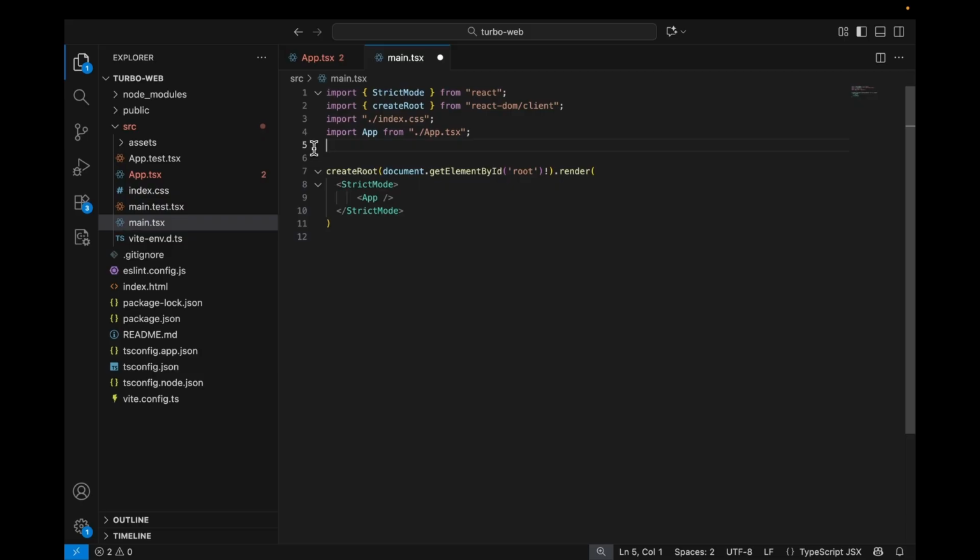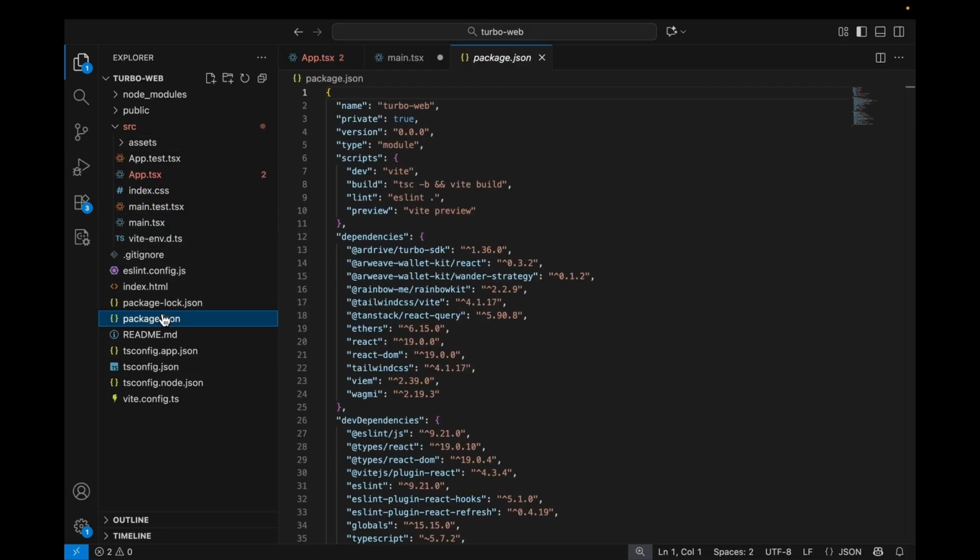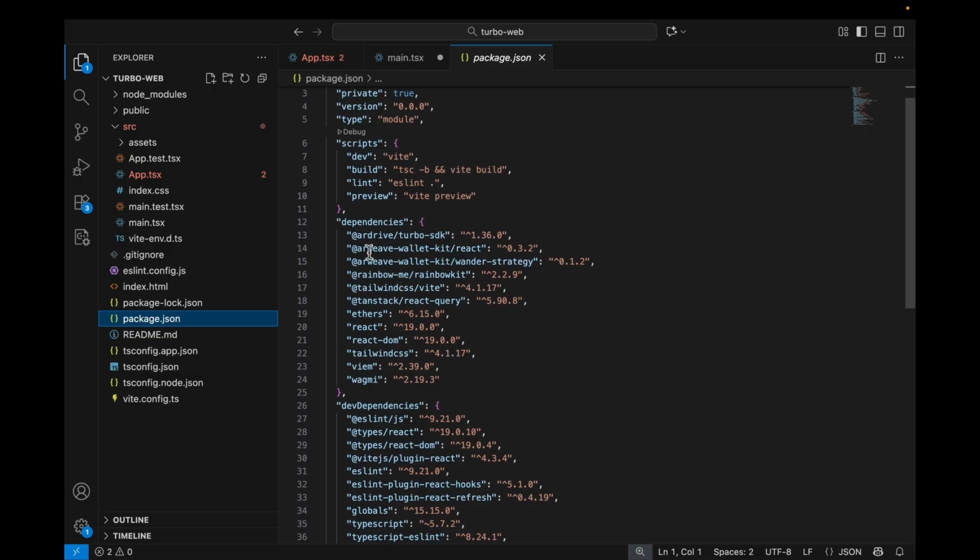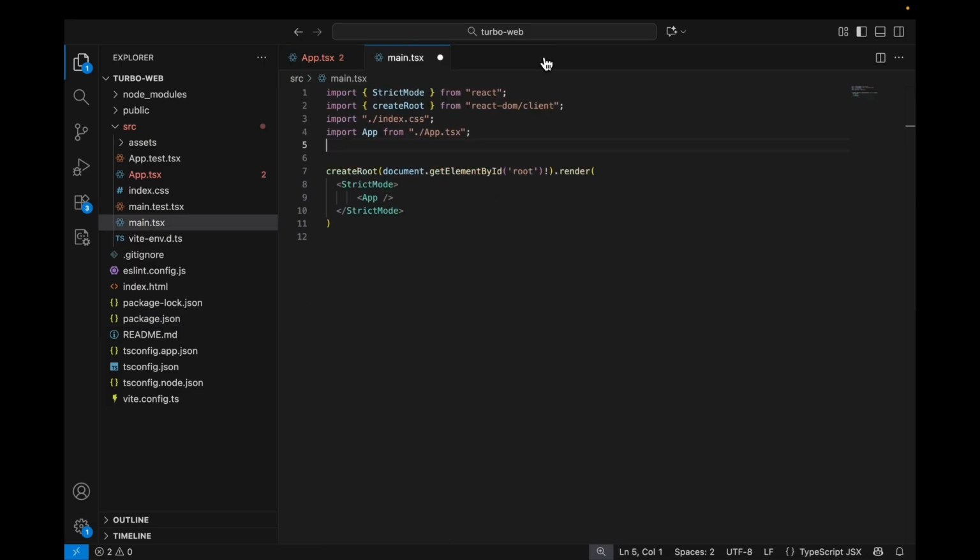You can download them. I already have them here. So let me just show you. Right here, we have viem, we have WAGMI, we have Ethers. Yeah, we'll need to use Ethers. We also have TanStack. And yeah, that's about it. So back here, let's configure some stuff before we even import anything.